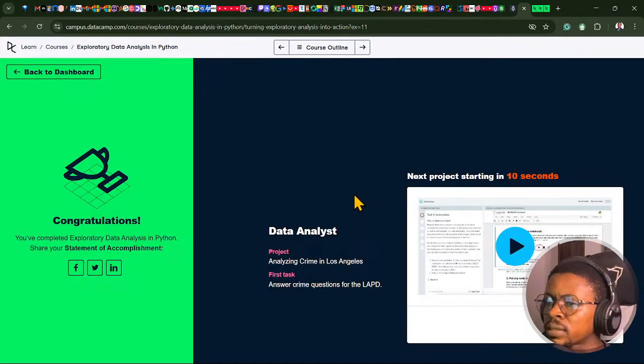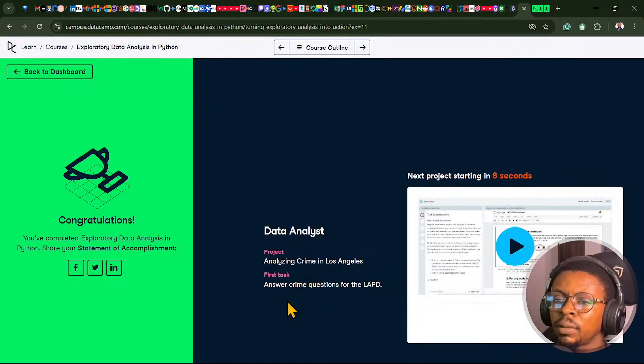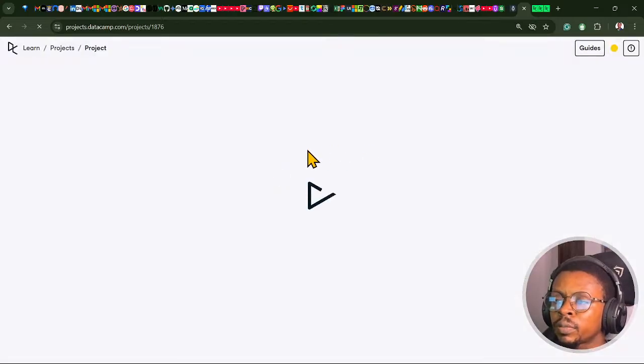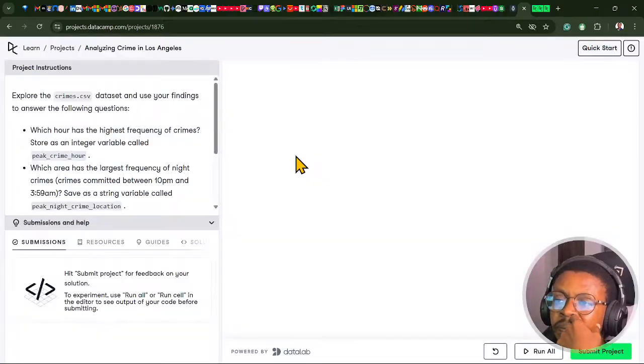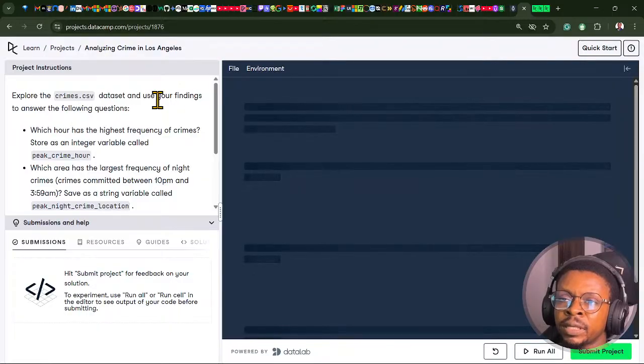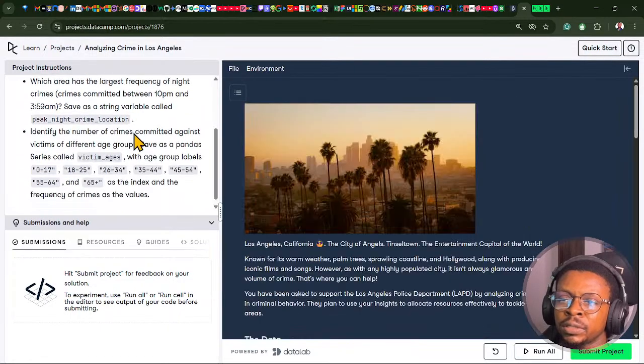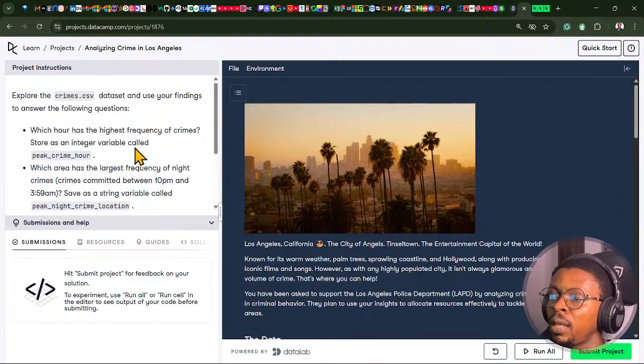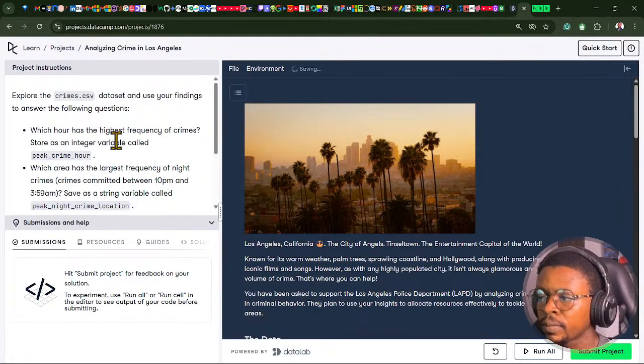Now the next one, I think, is sampling in Python. Oh, we have a project analyzing crime in Los Angeles. That'll be our next project. Interesting. Let's get our hands dirty. The project is going to be interesting. Explore the crime CSV data set and use your findings to answer the following questions. Interesting. So that'll be our next project. Let's go.